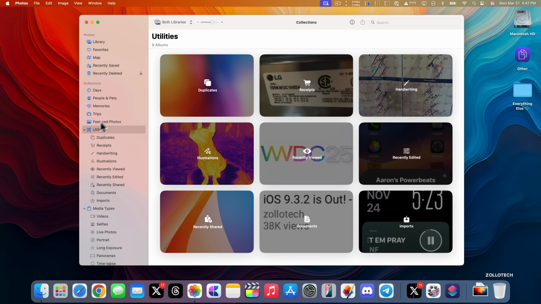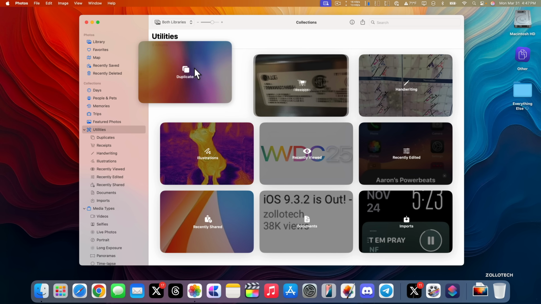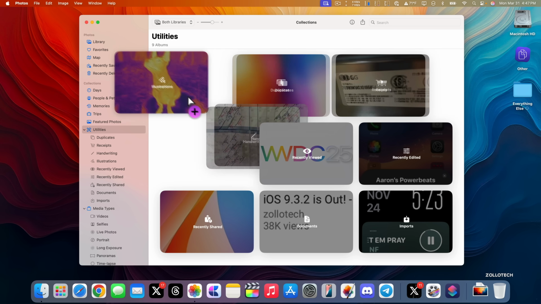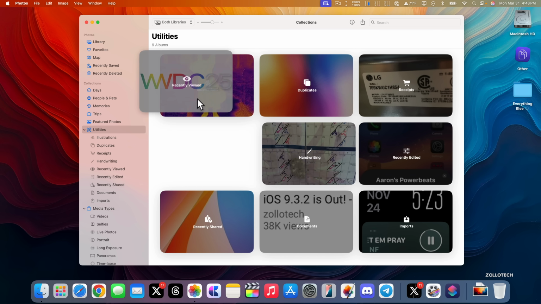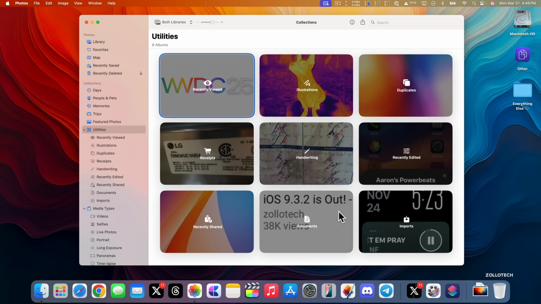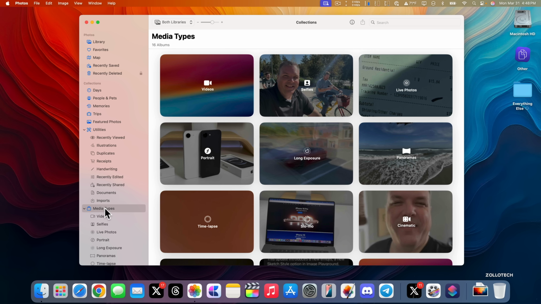We go down to Utilities. We can now click and drag and rearrange this. So if maybe we want Illustrations in the upper left, or maybe Recently Viewed in the upper left, you can move it around wherever you'd like. The same is true with Media Types.